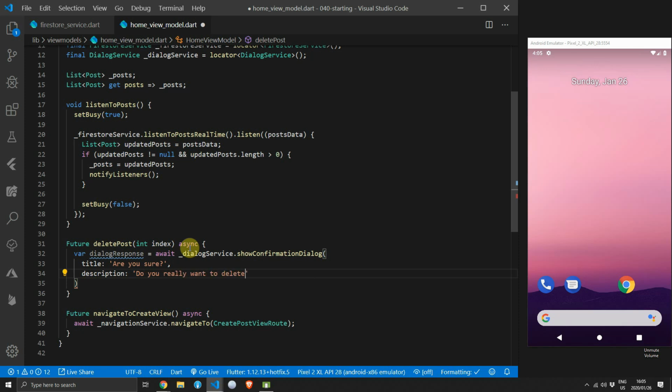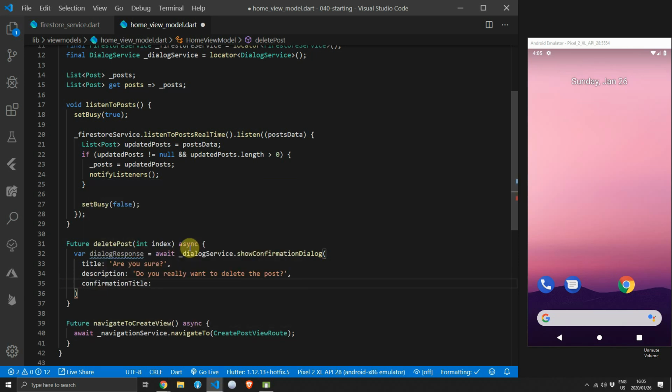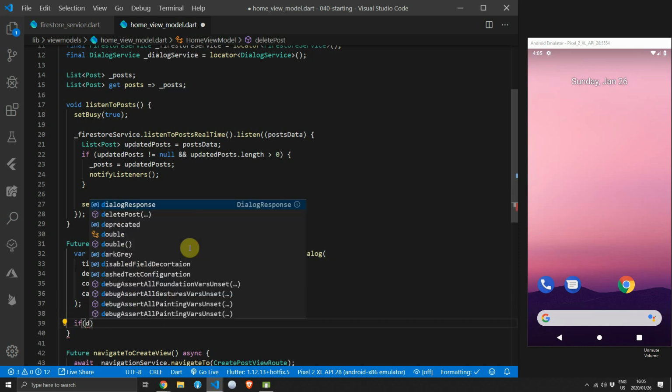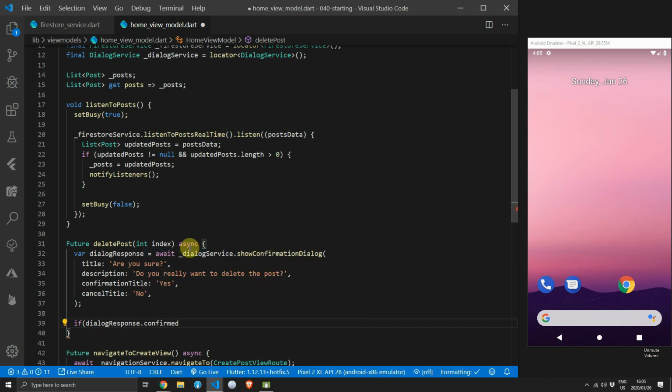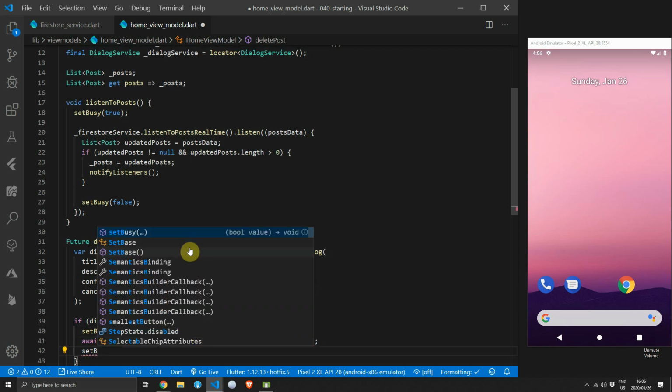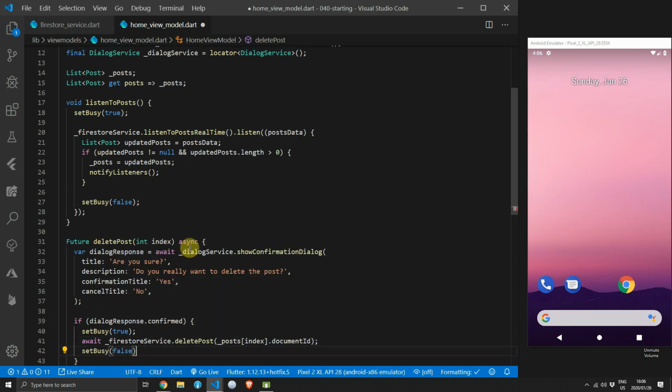The title I'll set to "Are you sure?" and the description will be "Do you really want to delete the post?" For the confirmation title, I will put it to yes, and for the cancel title, I will set that to no. Then once we have passed that call, I will check the dialog response and check the confirmed boolean. Then I will set the busy indicator to true and then call the delete post function on the Firestore service, passing in the post's document ID using the index passed into the function. And after that, I will set the busy back to false.